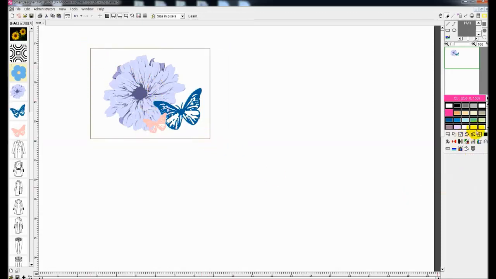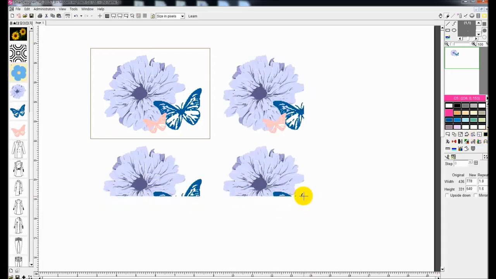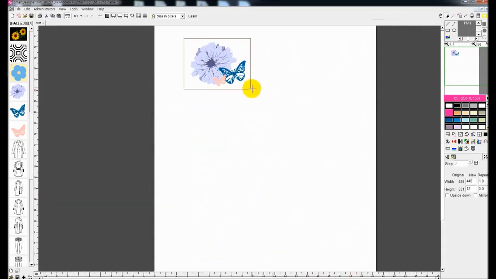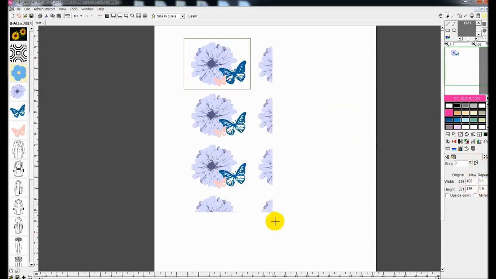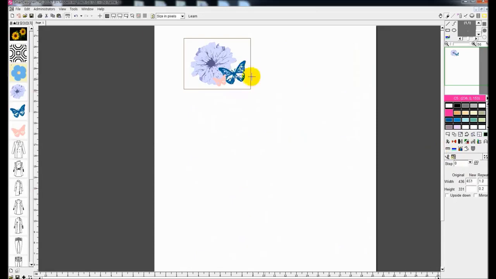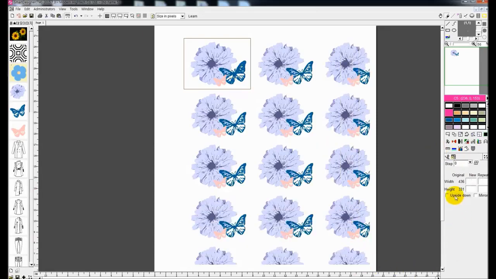Now select the window, and that is the motif that you're going to repeat for your pattern. When you click on Repeat button, it automatically repeats itself as you drag your mouse. You can adjust the way it is repeated from Toolbox as well.